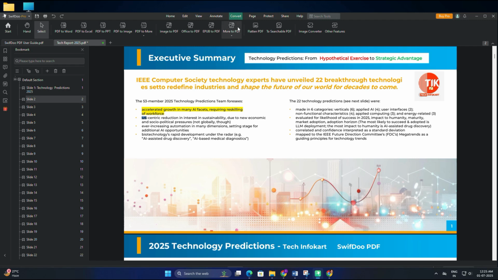Now let's go to the convert tab. This is something we all need at some point. Choose the format you want, whether it is Word, Excel, PowerPoint, image or HTML. Now click on the protect tab. This is where you secure your documents.